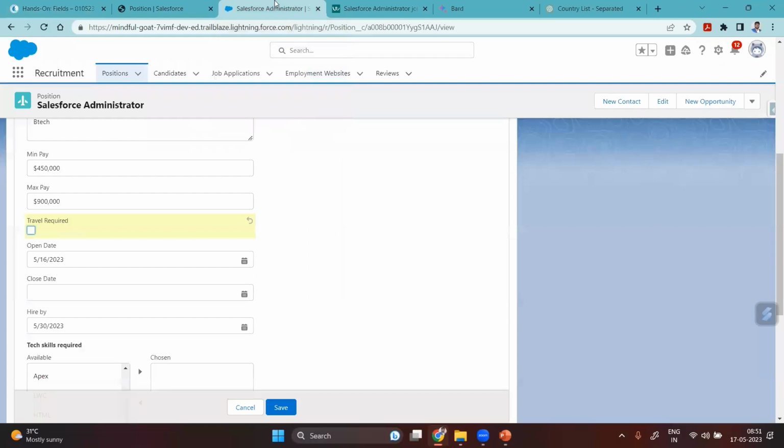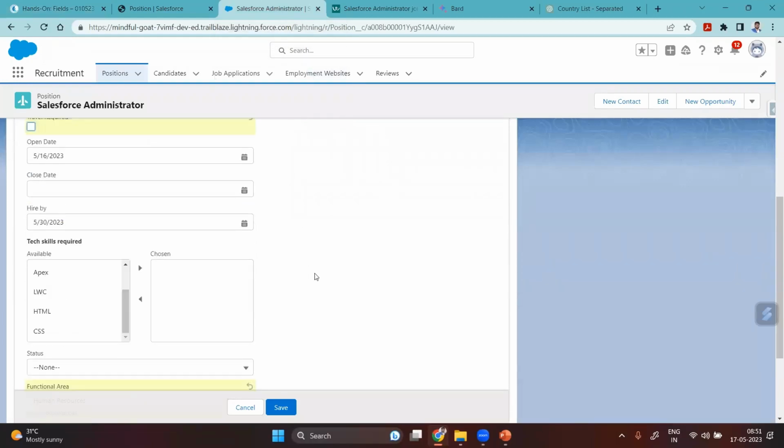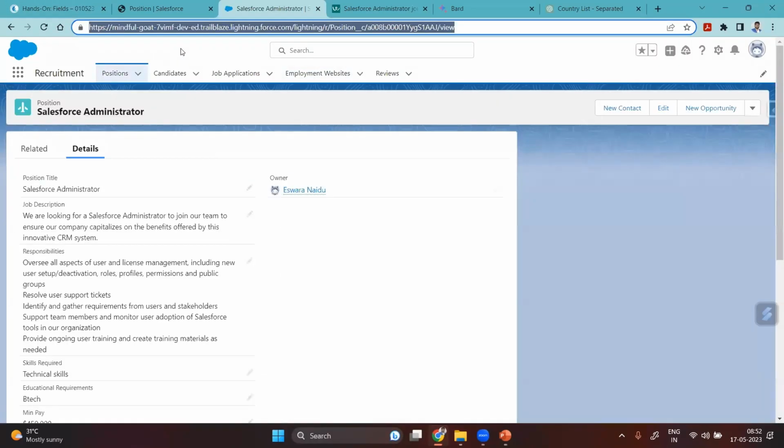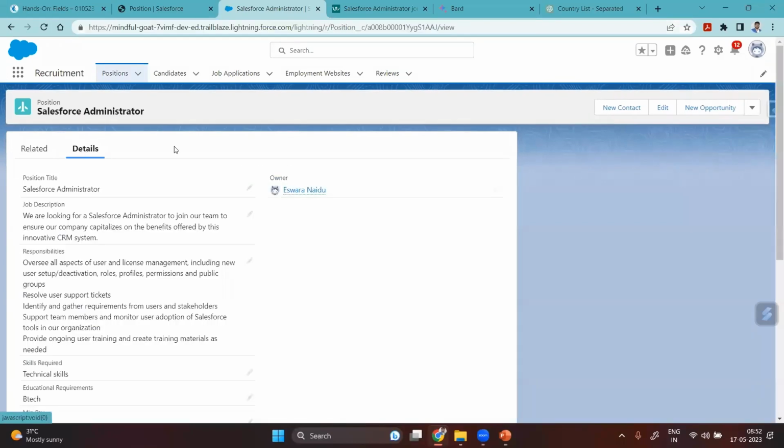Can anyone give me an example, where can we have this dependency between checkbox and a pick list? Does anyone have an example for it? I'm not able to think of it. Traveling and not traveling cases. Okay, maybe. Let's look at this one.